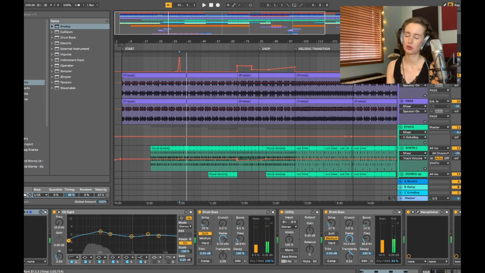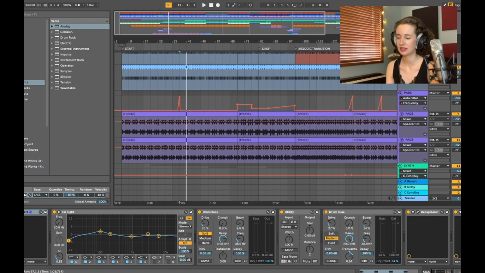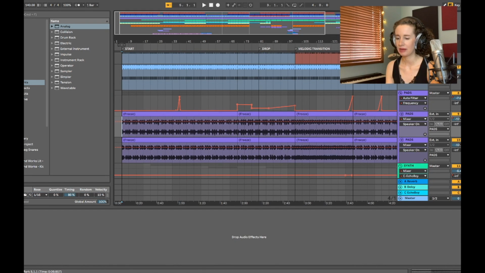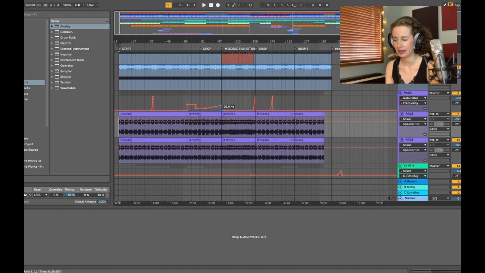So the thing with techno is it's quite repetitive. So this is the pads, and pretty much it's playing the same chords throughout the whole thing, except for here where it goes up an octave. And let's have a listen to those and I'll tell you what the chords are.